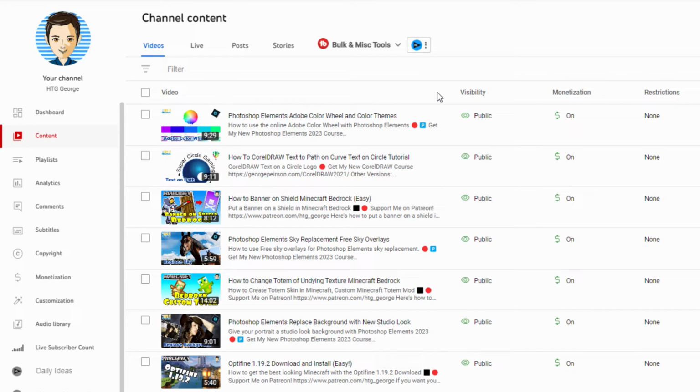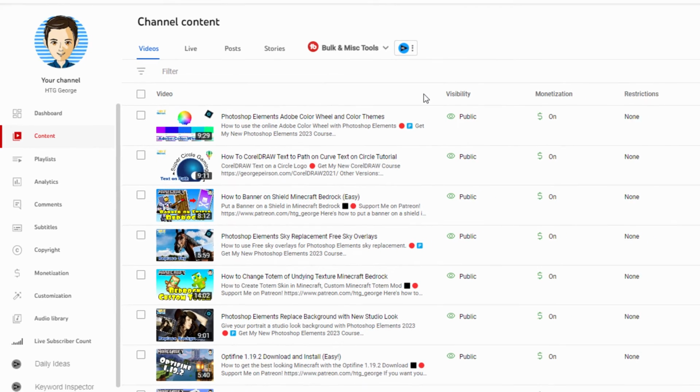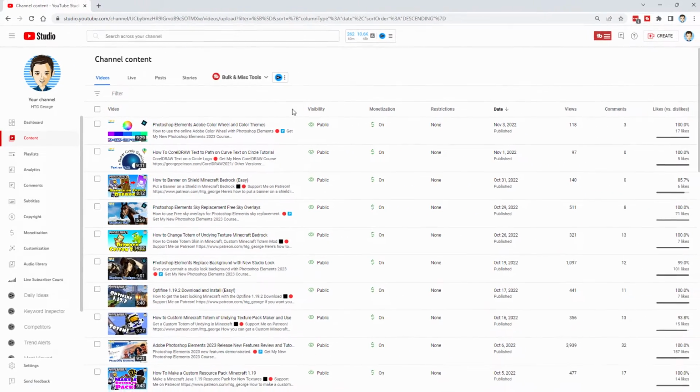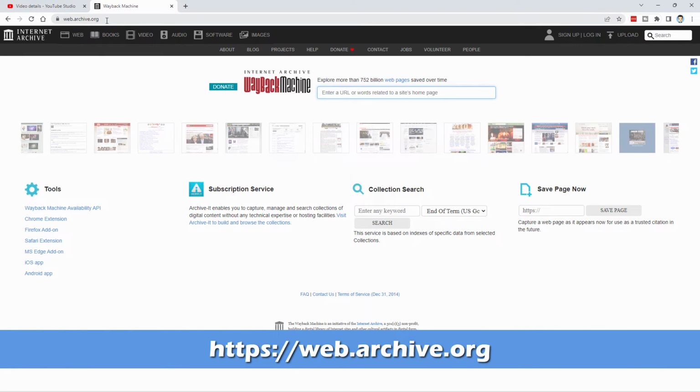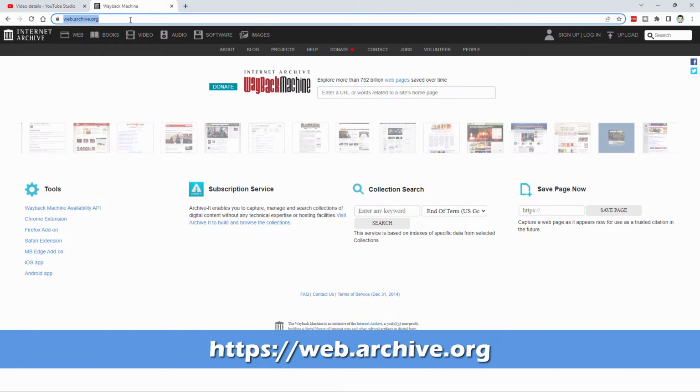Let's say now that you accidentally deleted a video and you want to get that video back and you don't have a backup copy. There is a way to do that if you have that video URL. So there are ways of finding the URL if you didn't keep a record of that. And we can get back a deleted video, maybe. This works most of the time. Let's now bring up a new browser window and you want to go to the Wayback Machine. And that's at web.archive.org. And I'll put this link in the description.